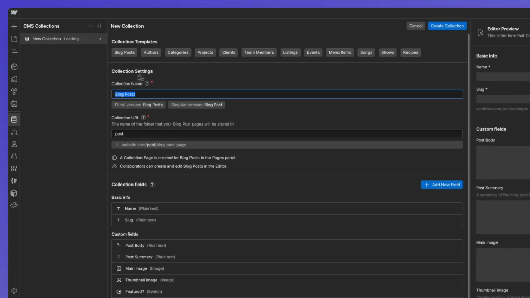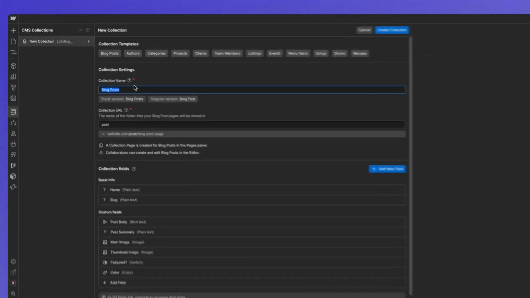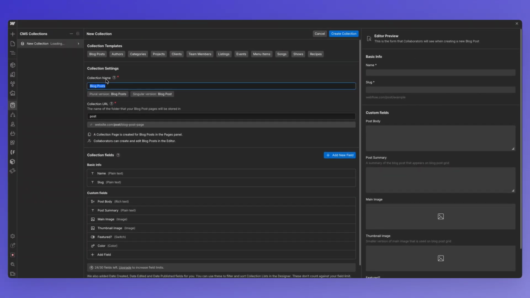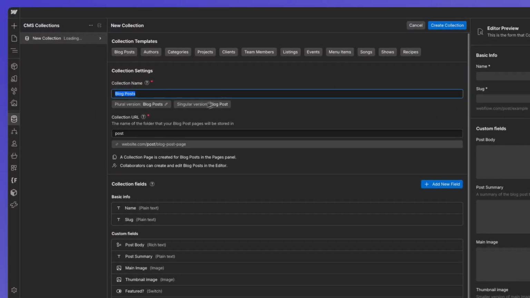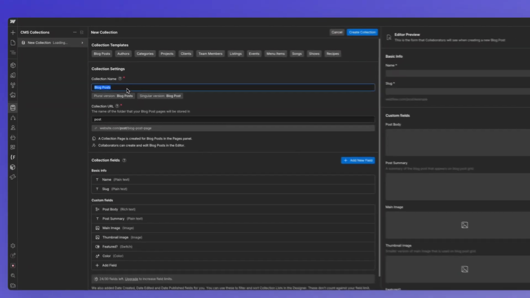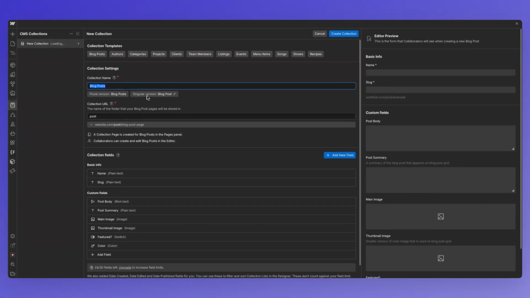So we're going to go one by one, and you can see that the very first element which is required is the collection name. The collection name is essentially going to be the name of this collection, so it's going to be easily identified in the CMS collection list. In this case, we're going to simply leave it as blog post because this is going to be a collection of different blog posts. You can also see here the hints that Webflow is giving you.